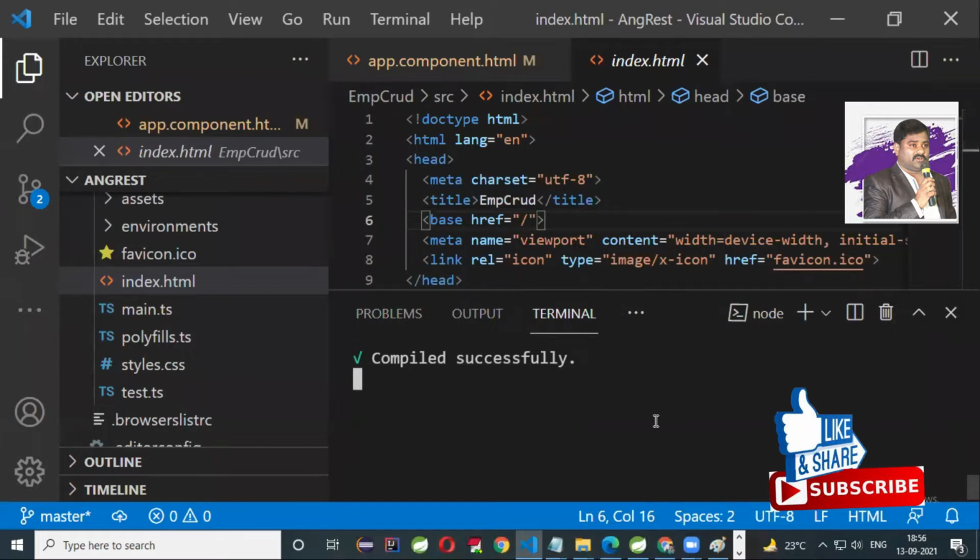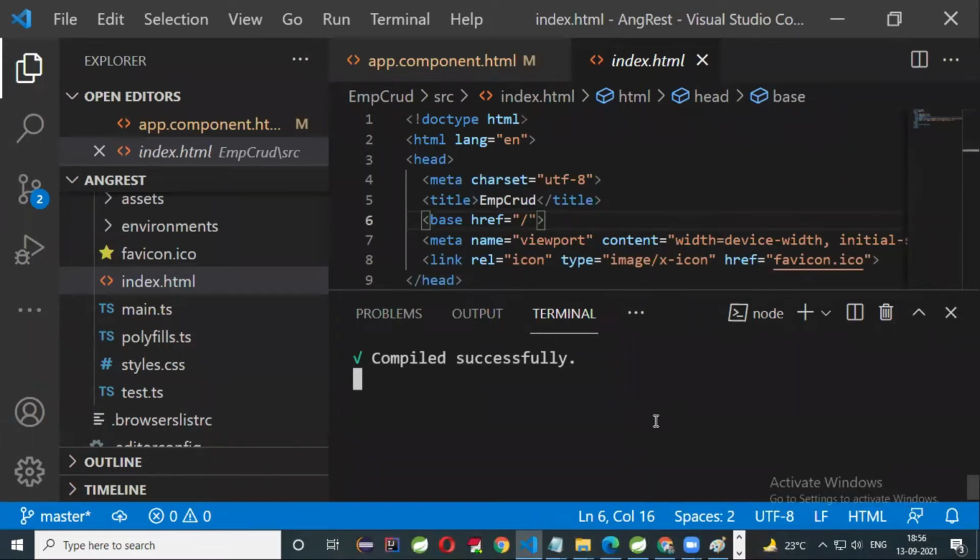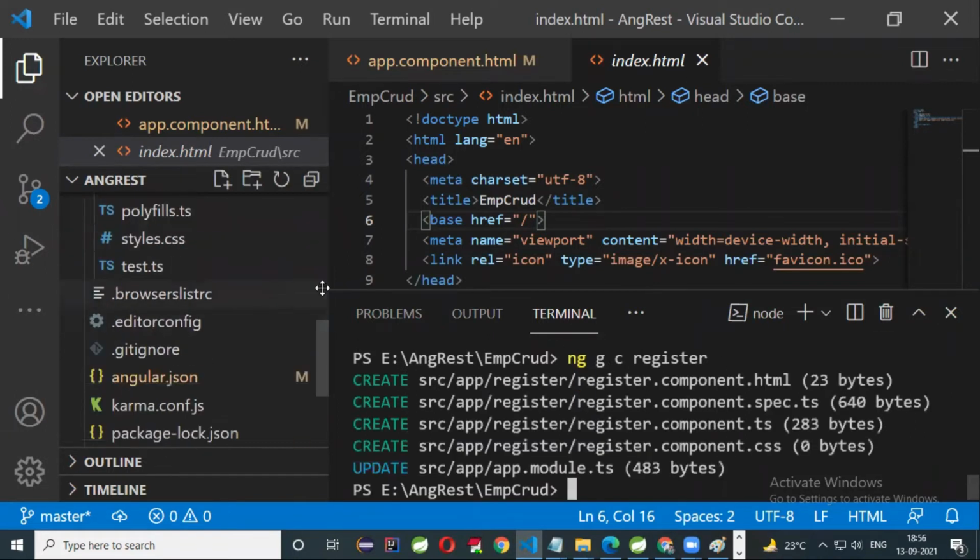First of all, go to the command prompt, that is the terminal, press Control C, and CLS. Very good. Now I want to create a component in Angular. Component is nothing but a class, but you don't need to create any classes. Just write the command and the class will be automatically generated: ng space g space c space component name. I'll create one component with the name register. ng means Angular. Generate a component in Angular with the name register. Press enter. So automatically one component is created.